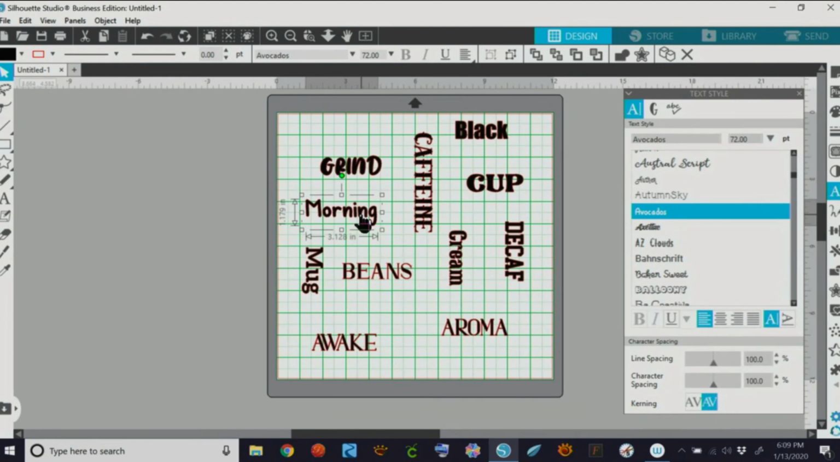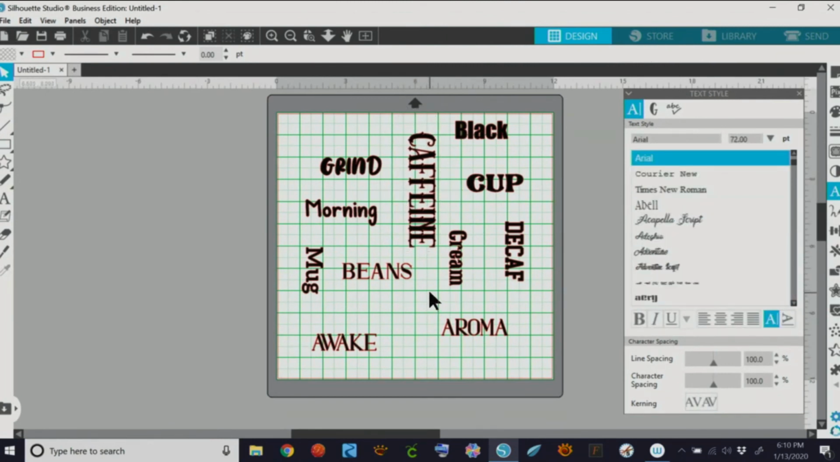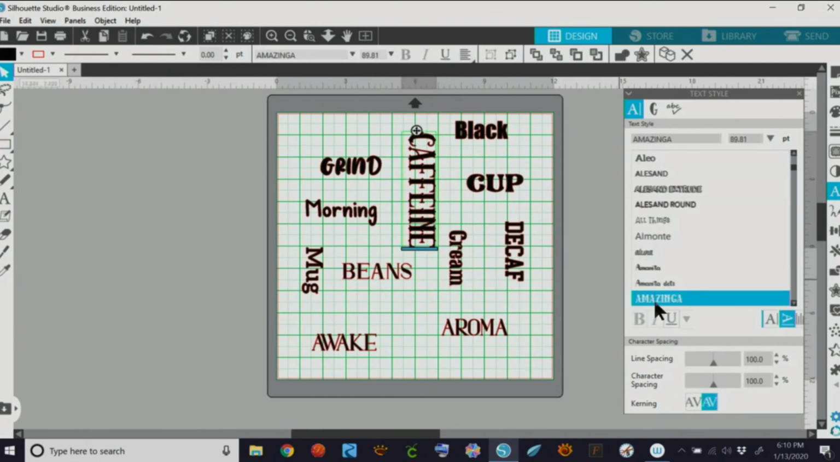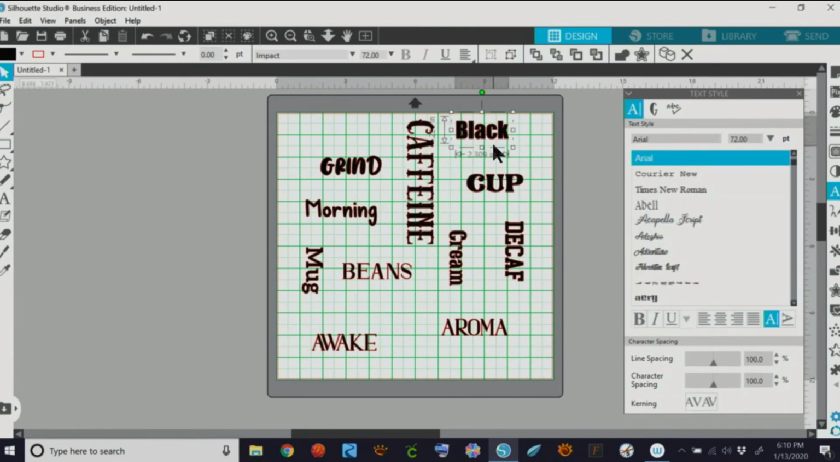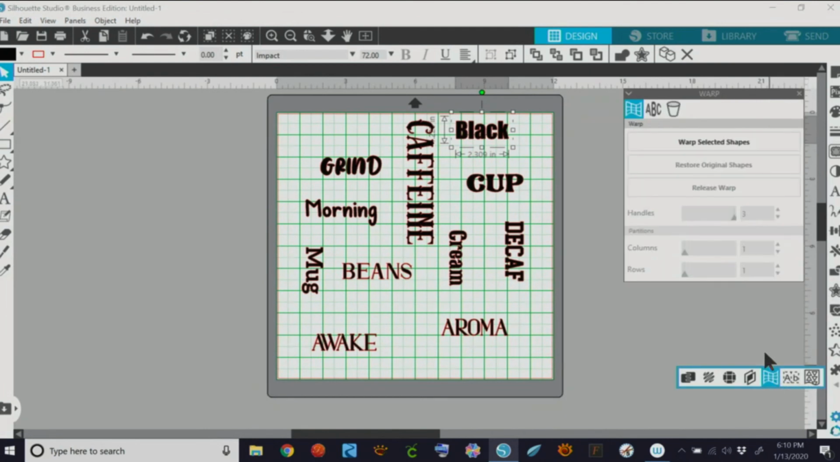Okay, so now all of our words are different fonts. So that's cool. So now we're going to just play with these a little bit. I think maybe I want this one a little bigger because caffeine is kind of important for coffee. And maybe we'll just stretch out the character spacing a little bit, so we have a little bit of space in between these words. Okay? And then black, let's play with this one over here in the warp. We're going to warp the selected word.